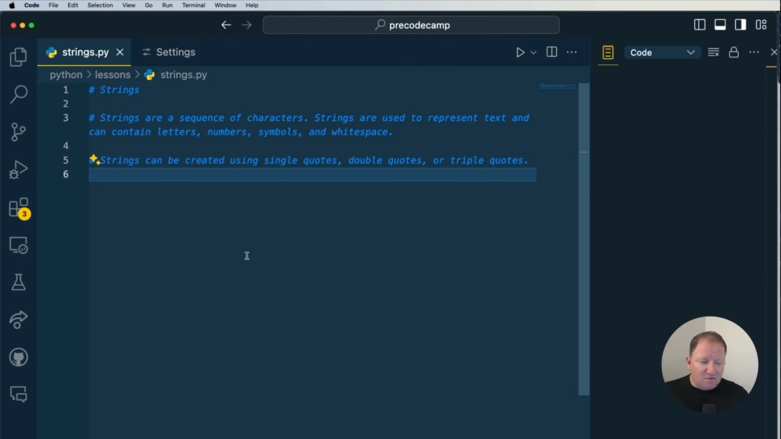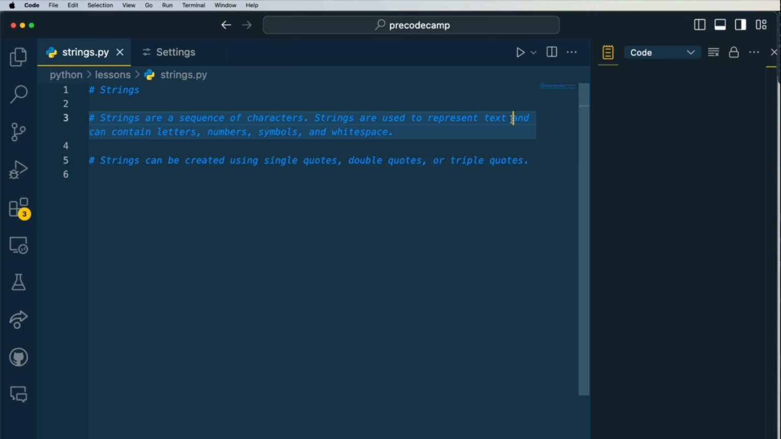So strings, right? Strings are a sequence of characters. Strings are used to represent text and contain letters, numbers, symbols, as well as white space, meaning anytime you hit the space bar. Now, it also says on here, strings can be created utilizing single quotes, double quotes, or even triple quotes. And we're going to demonstrate all of those to you. So let's go ahead and start showing you some of the differences.